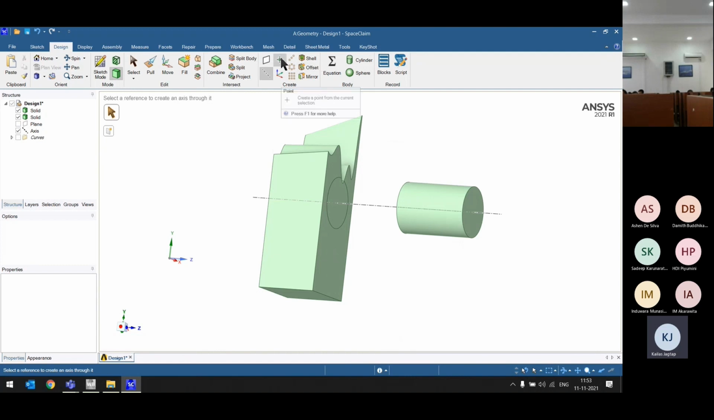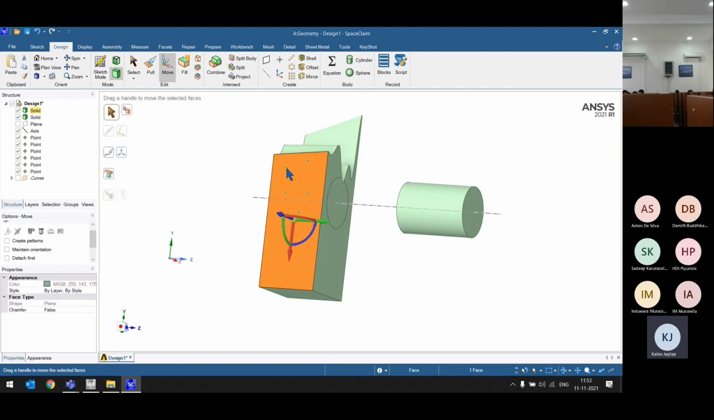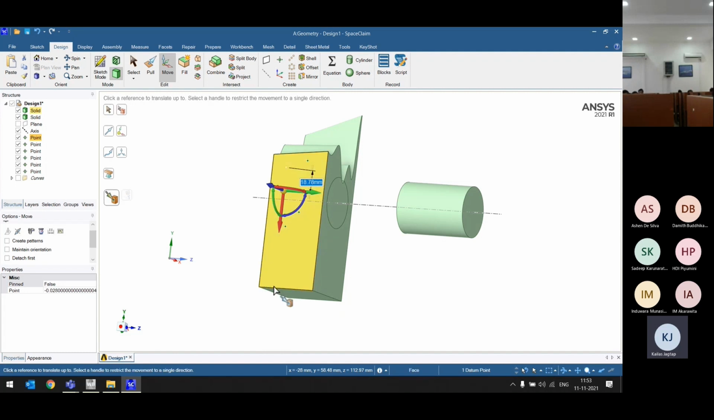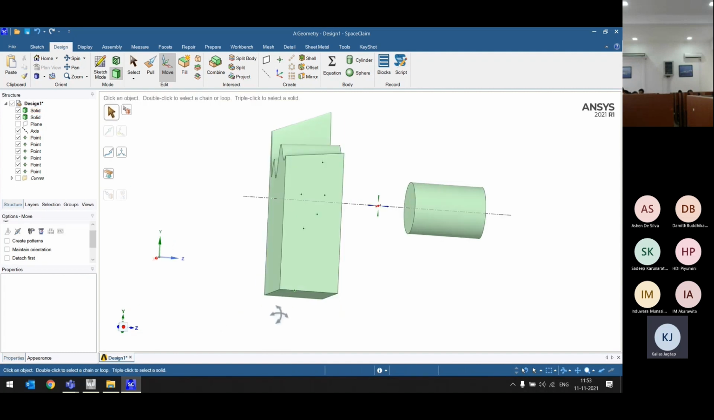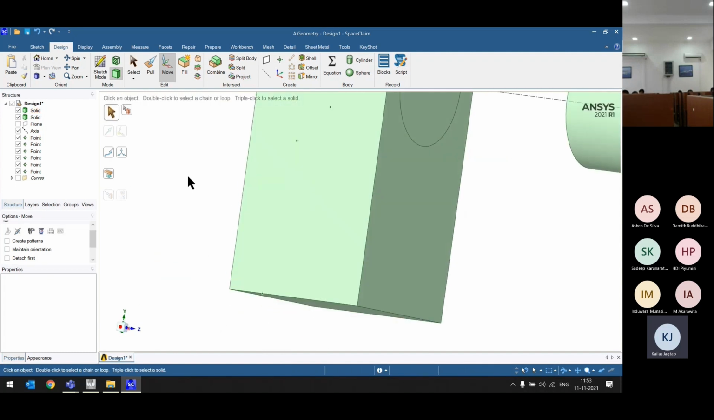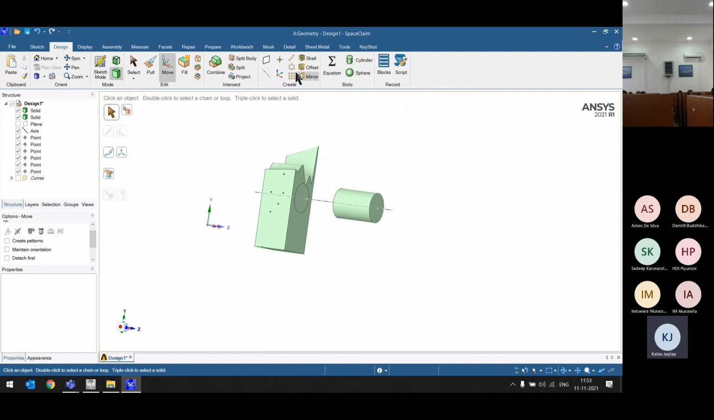Next one is a point. The way we created a point in 2D, the same way you can create points in 3D. It doesn't mean we can create them randomly. We can use the move command to place them exactly at any specific location. Let's say I wanted to put it over here. You can see on this edge, you can position it. So this is how I can create points and you can reposition them.